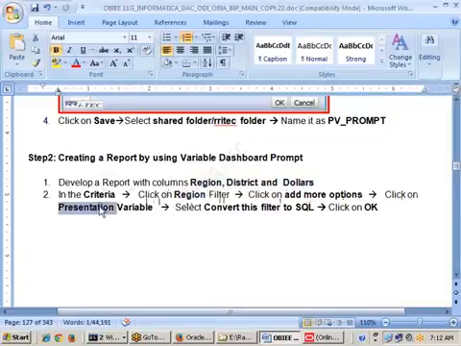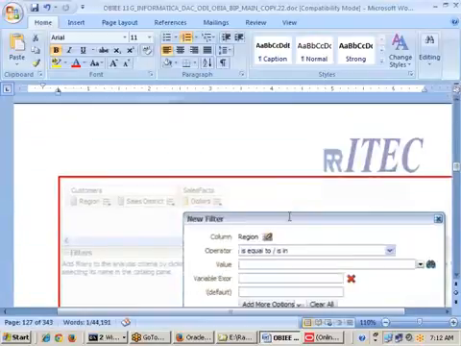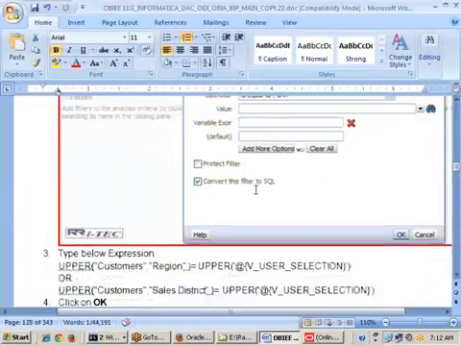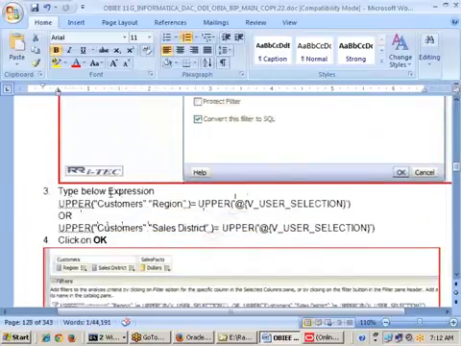Click on presentation variable. Convert this filter to SQL. Click on OK. Here I am trying to type the below expression. What I am trying to do is, region is equal to what, sir? User selection. District is equal to also user selection.